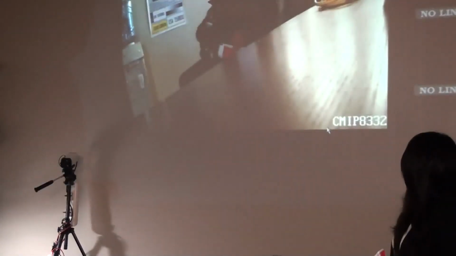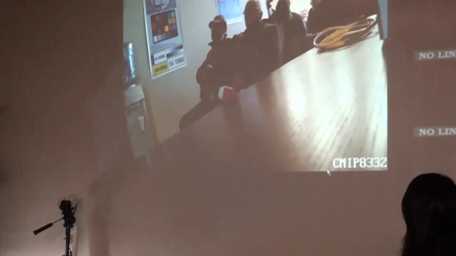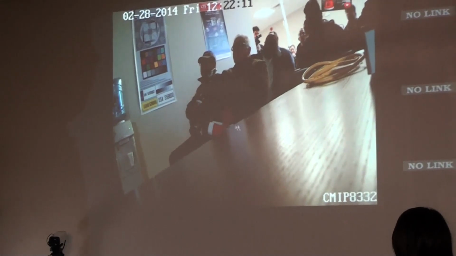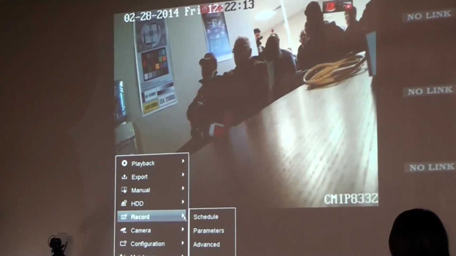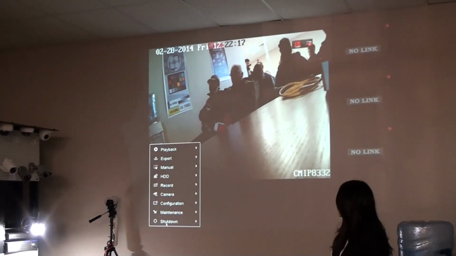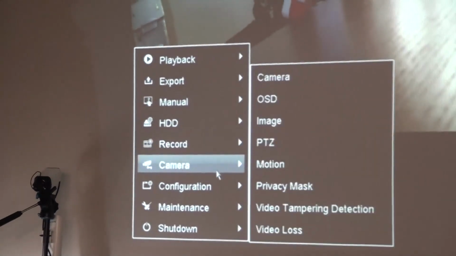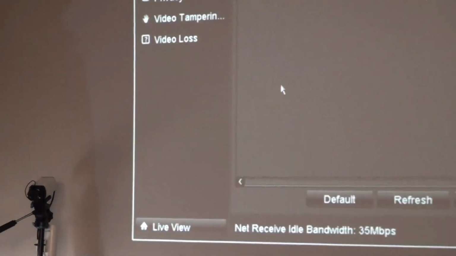Now I'm going to show you the setting. After we connect the cameras, they're already showing up. You don't really have to do much. First, I'll show you where the camera plug and play feature is. You go to menu, you go to camera, and camera.